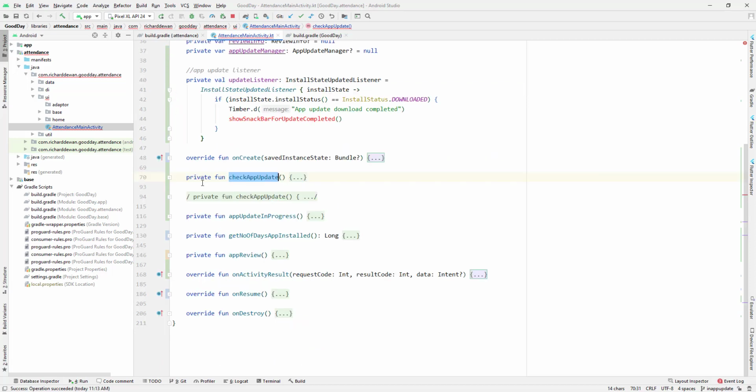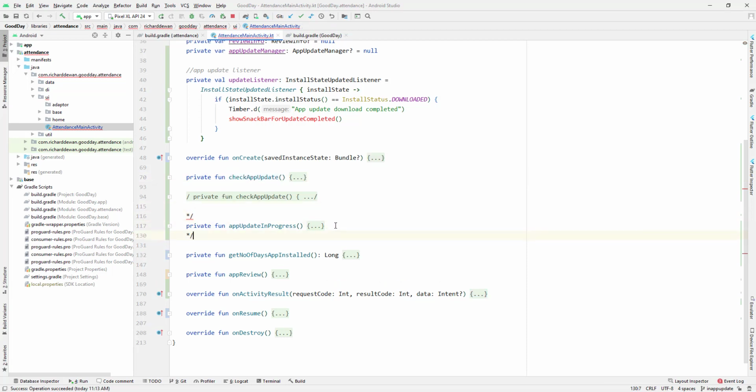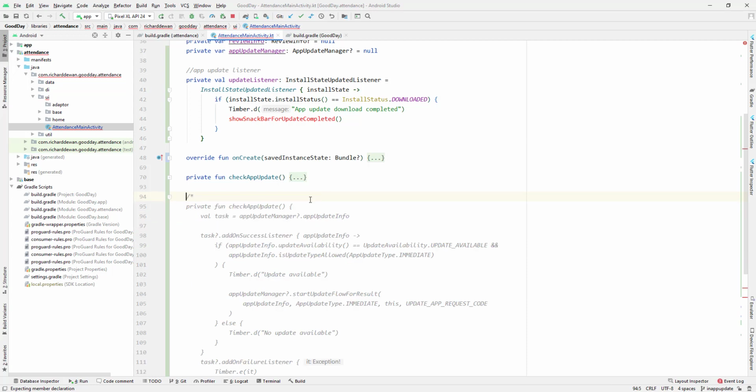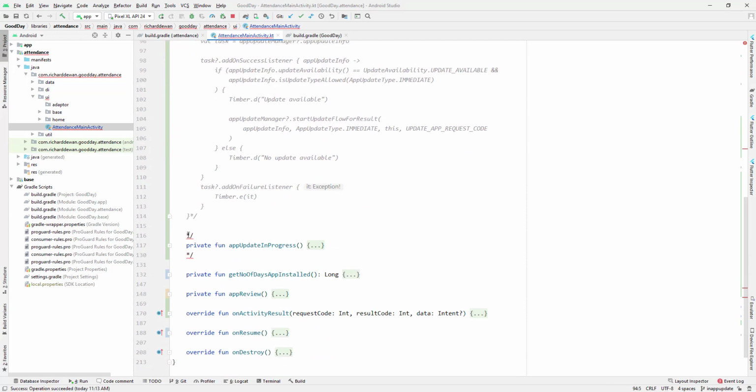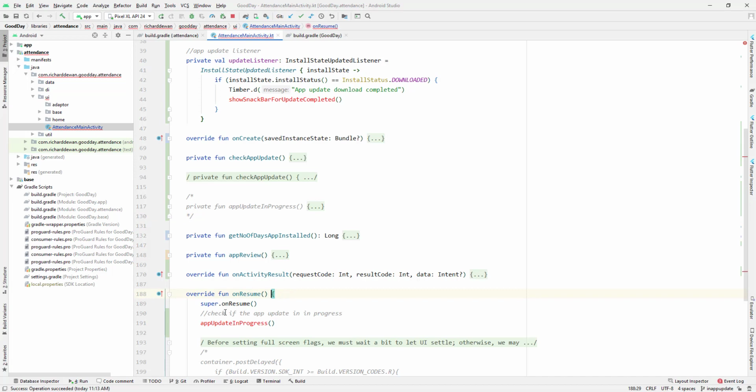And then I'll also comment out this function because I'm not going to use the listener of the progress for this particular app update. So I need to comment out, why I cannot comment out this one. Sorry, I made a mistake there. Okay, so we have done that one. And on resume, I don't have to check anything, so I'll just comment out this one.